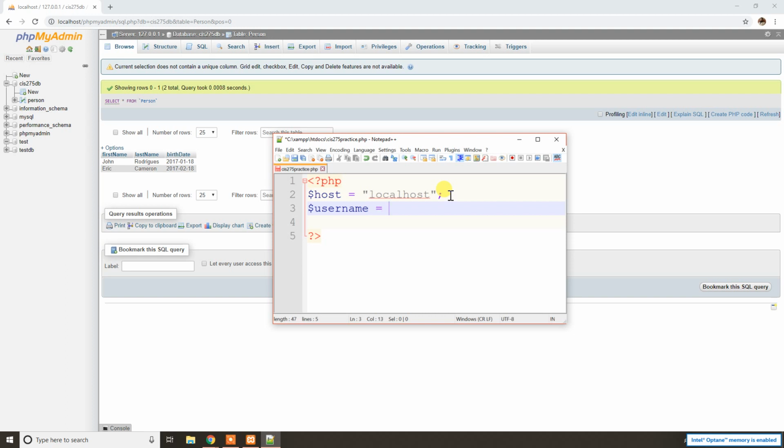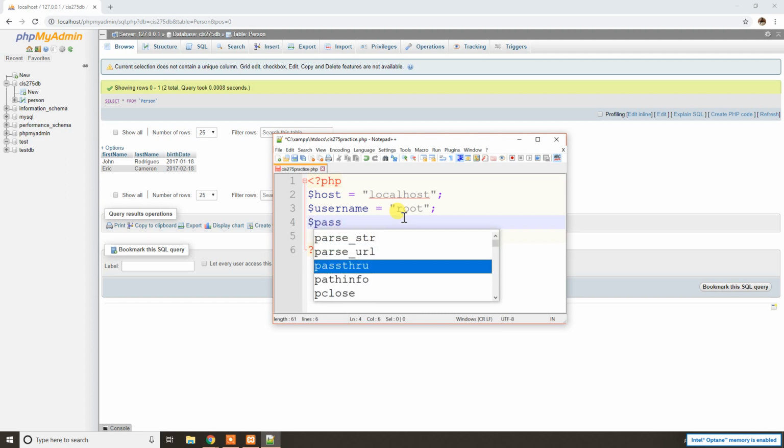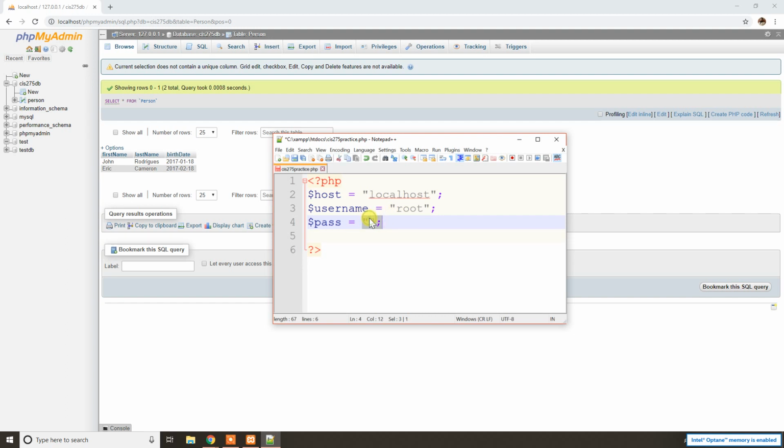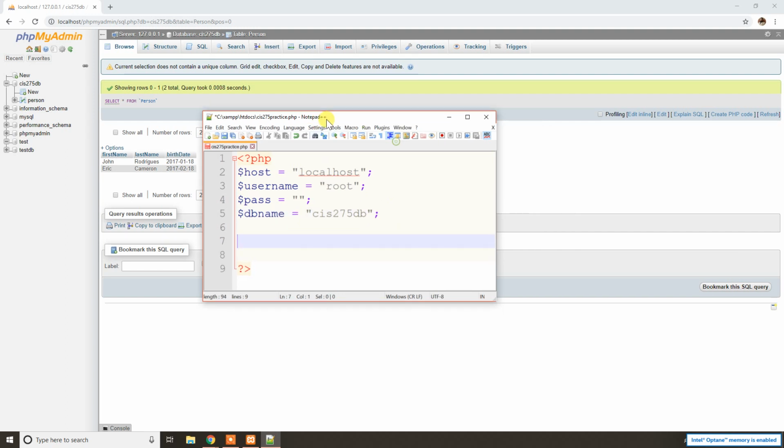The username should be root by default if you just used the default from XAMPP. The password should be empty. So we just put an empty quote. There is no password set up unless you put one. If that was the case, then you put the password in here. And then our database name, in this case, is CIS275DB. It matches it right here. So that's the connection information.